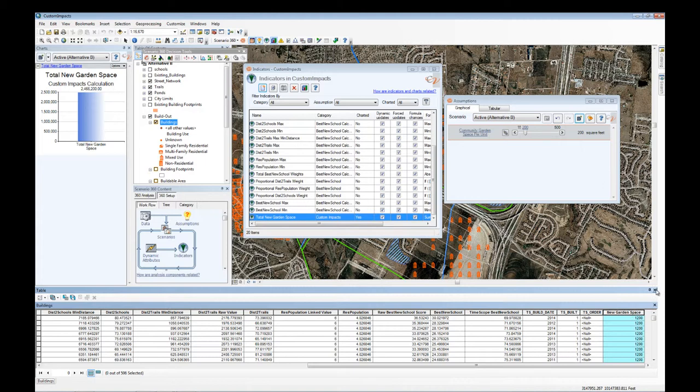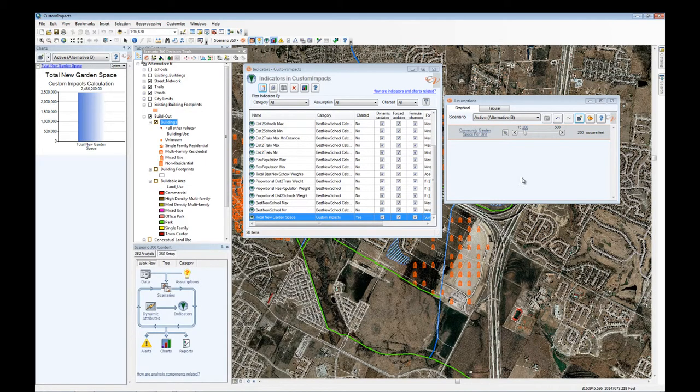Let's explore the implications of changing the policy. If 200 square feet seemed like a lot, I could lower it to say something like 150 square feet. Then apply the assumption changes. It'll run a quick calculation, and we can see what the result is.